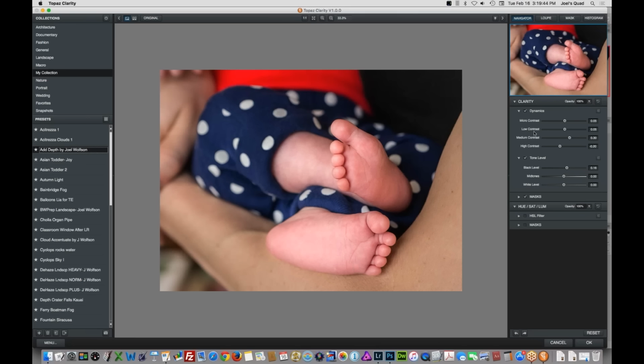So over on the right are the actual controls. So when I clicked on that preset, it changed all these sliders. And the crux of this program, the real beauty of it and the power, is over in this dynamics with the different levels of contrast. Clarity is a contrast program, so it allows you to really tweak the various areas of contrast, from micro contrast, which are areas of very little difference in contrast, all the way up to high contrast.